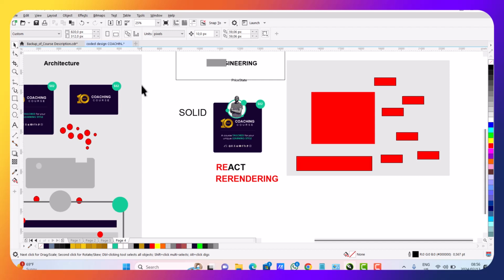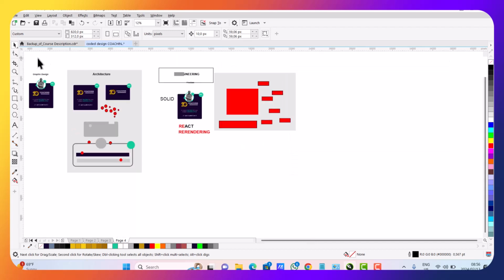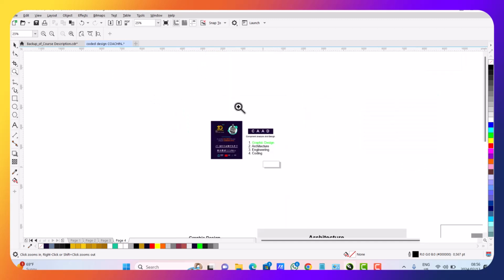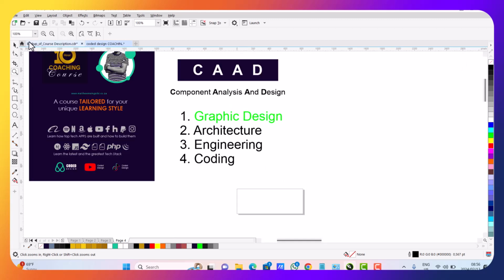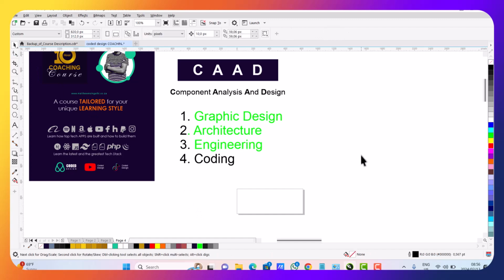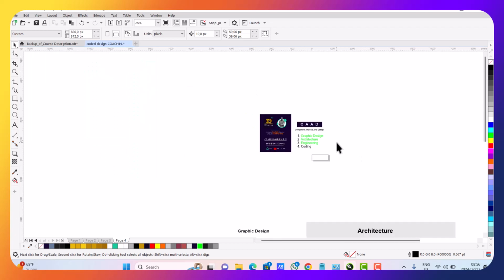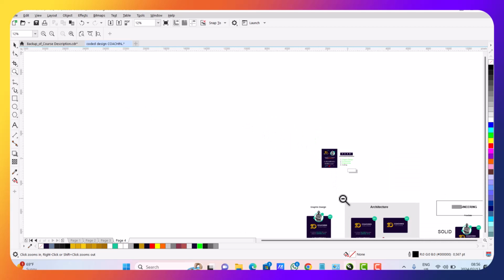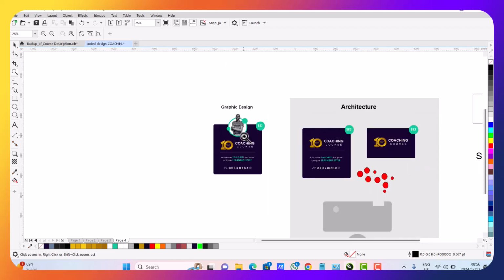Okay, guys, that is the engineering part. Let's go back to our module. We are done with the graphic design. We are done with the architecture. We are done with the engineering. Now let's get into coding. Obviously, coding will require Visual Studio Code. Guys, I hope this has been helpful.